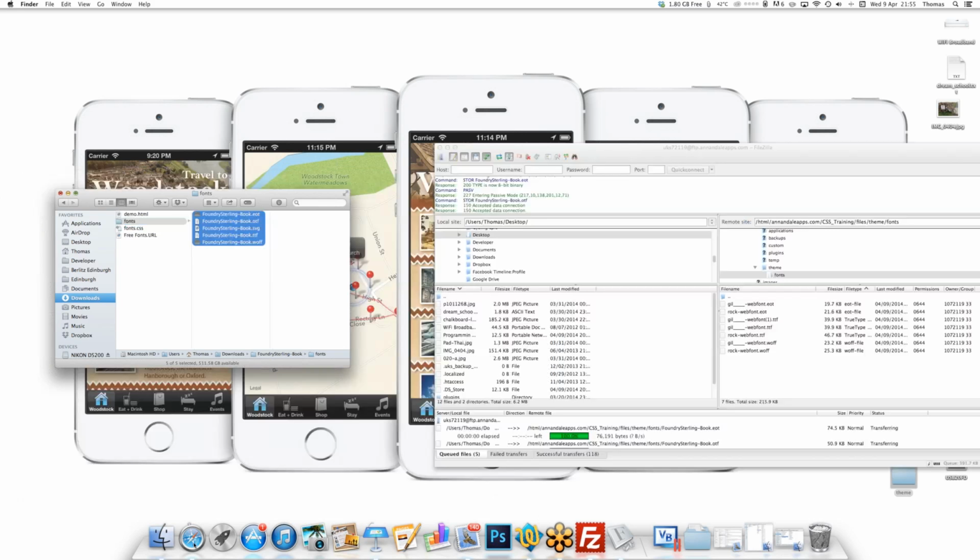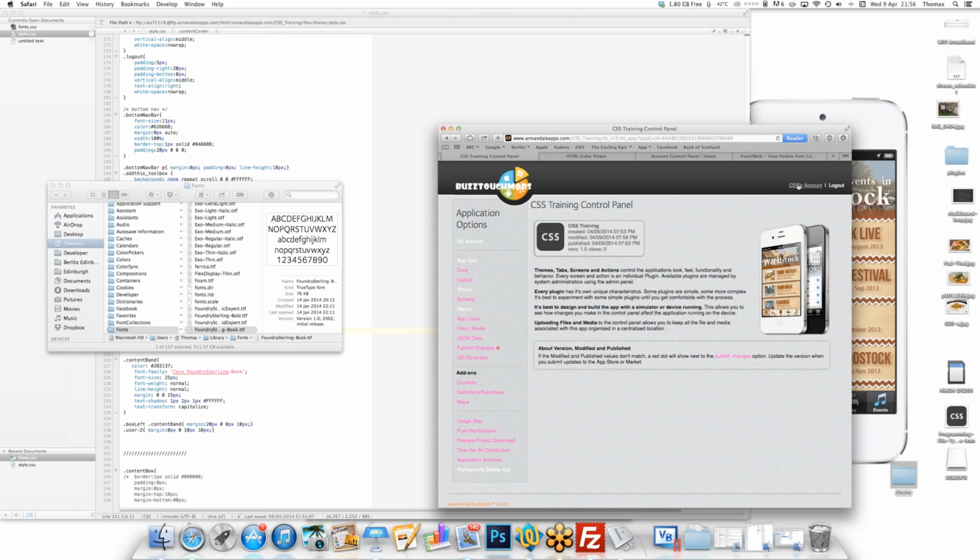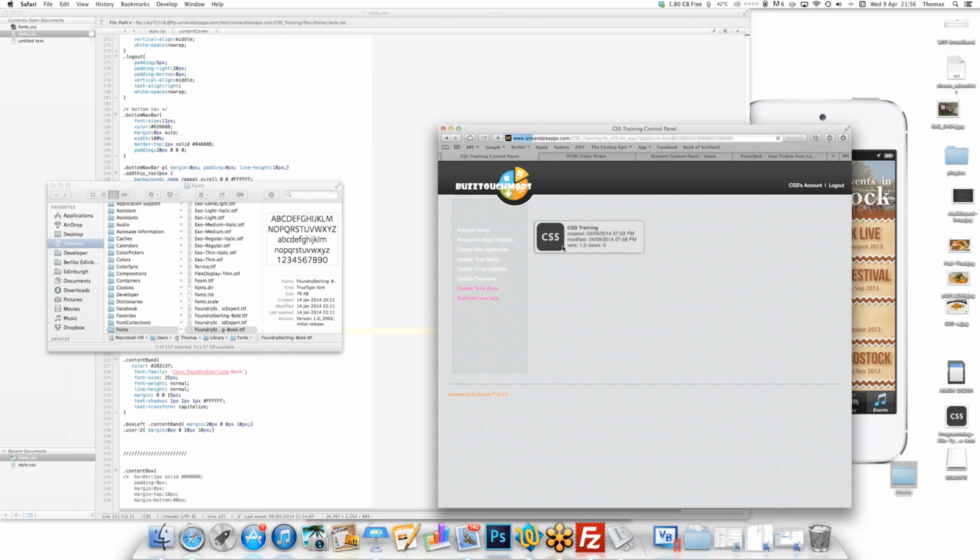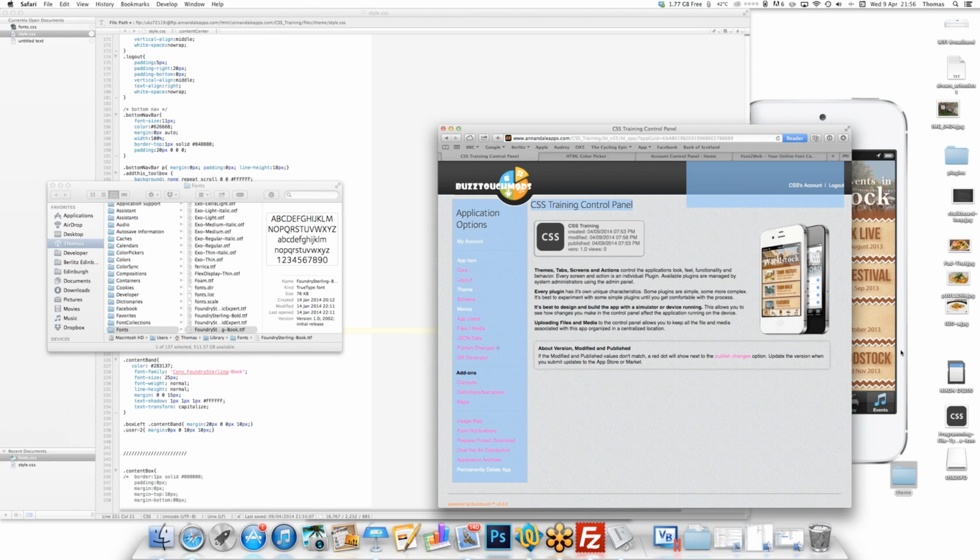So now, when we go back to our site, some of the fonts should change. There you go. Look at that. Do you remember what it was before? It was this other font. Now it's gone to Foundry Sterling. So that's basically what you're doing. We've changed this.